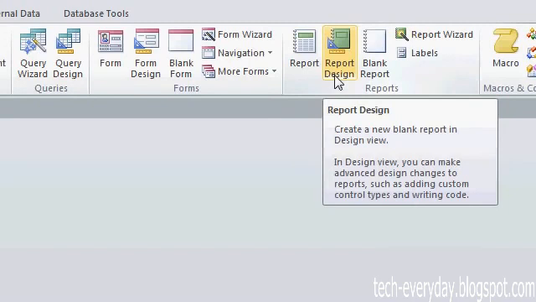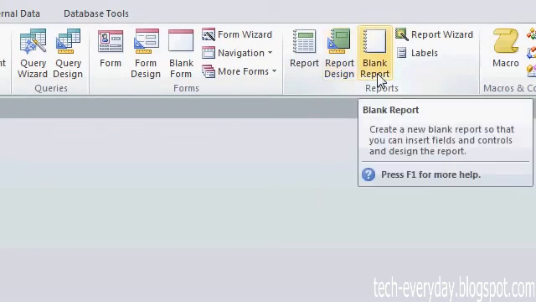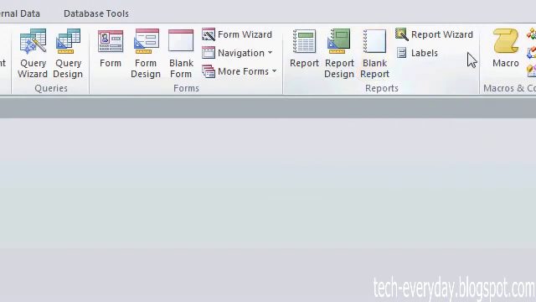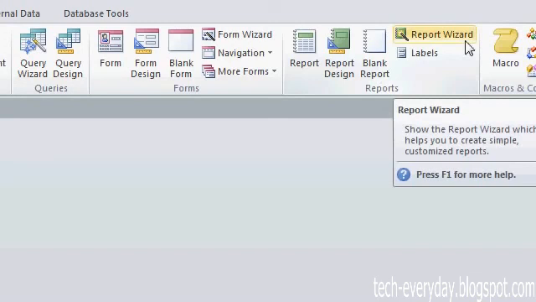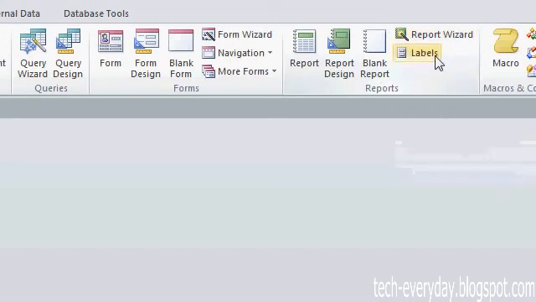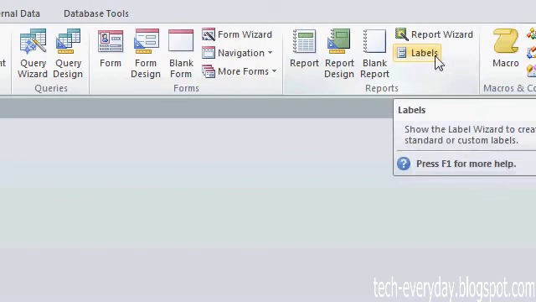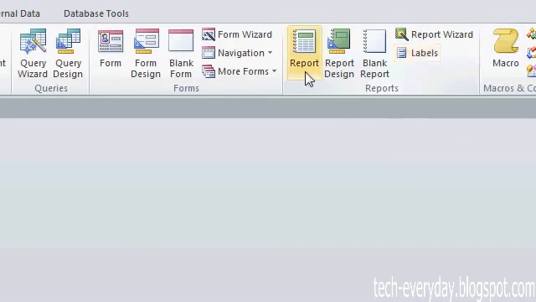We'll talk about report design in a future class. We have the blank report, where Access just throws a blank report together and lets you insert fields where you want them. We have a report wizard, which will ask you some questions and design the report that way. And finally, there's a labels wizard right here, which is used for creating mailing labels. We'll walk through the labels wizard in a few minutes, but first, let me show you the basic report.